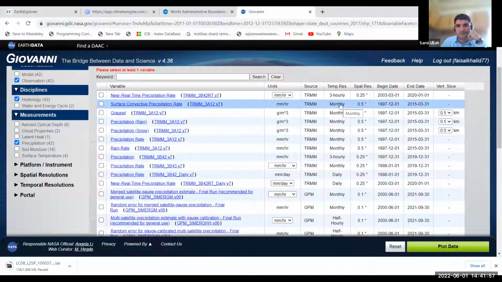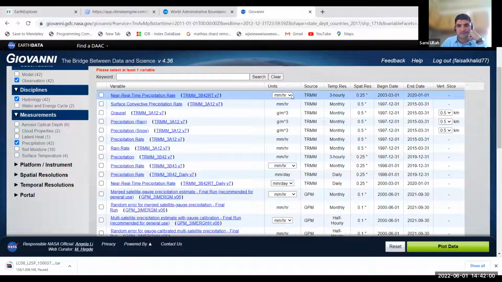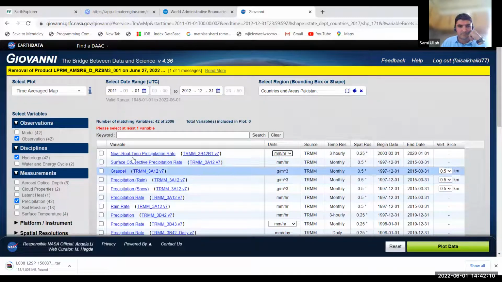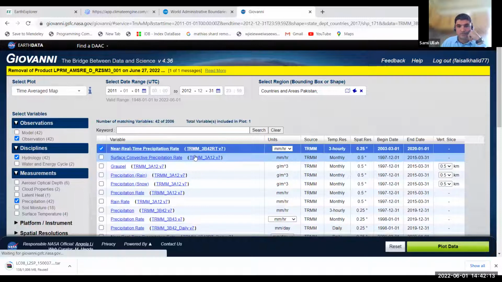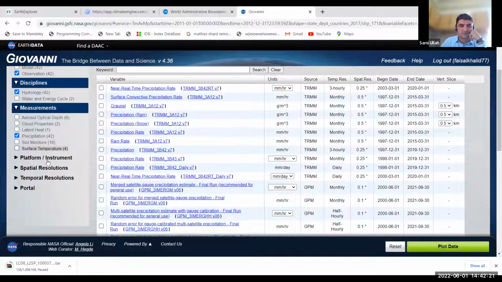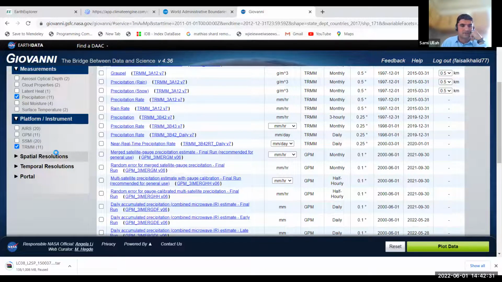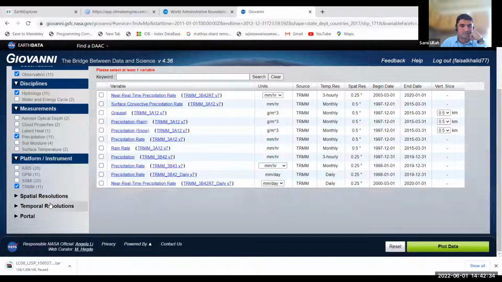If you want to download monthly or millimeters per hour, you can also change the units from here. This is available, but you need to take care of some points. If you select this data, then you need to give the range between 2003 and 2020. This is very important. For example, the GPM data is available from 2014, and this one is available from 1997.